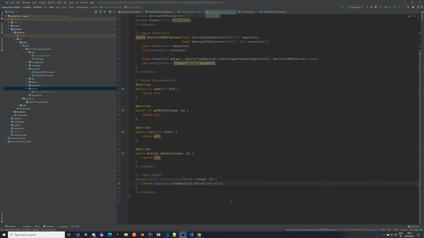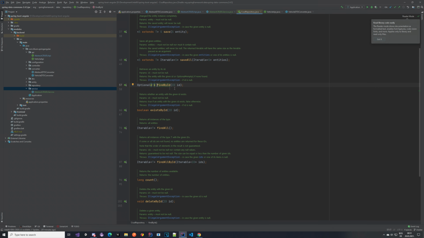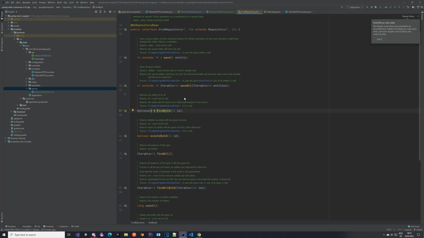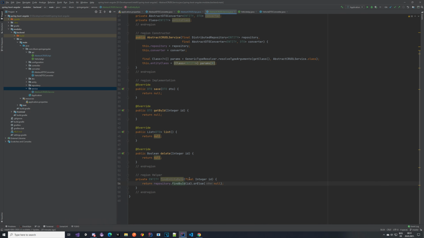And here we have it. It's actually quite simple. We're using our repository that's injected here, our distributed repository, to find an entity by ID, and otherwise we're just returning null. This findById method is coming from the Gradle repository, so there is an implementation behind it. It's not one of our methods. Since in our repository we're extending some different ones, we're just reusing that, so we don't need to implement anything manually for ourselves.